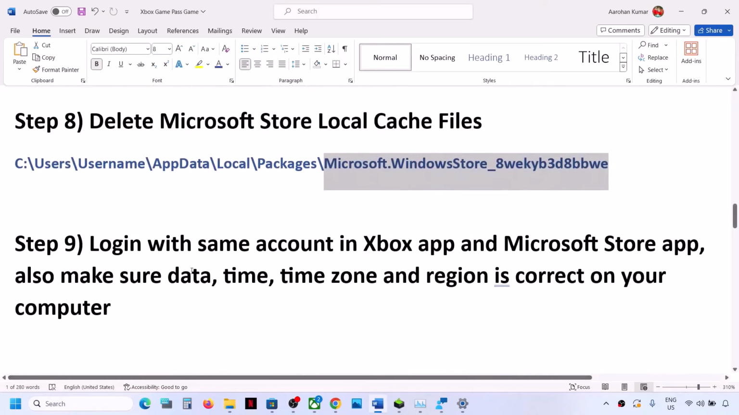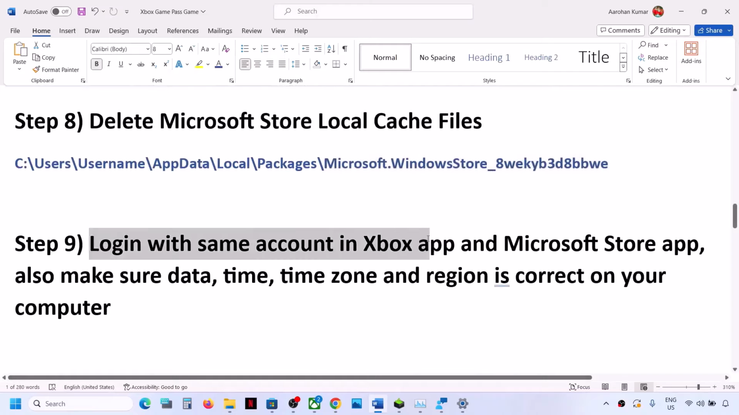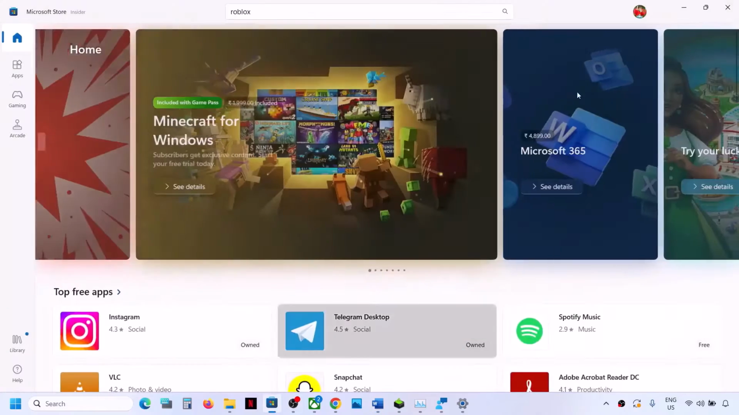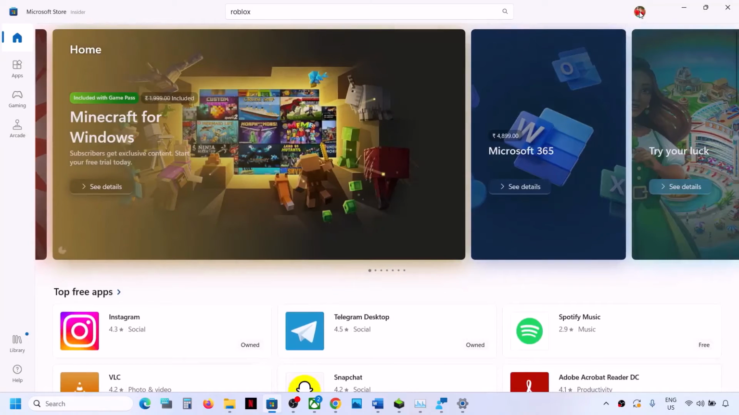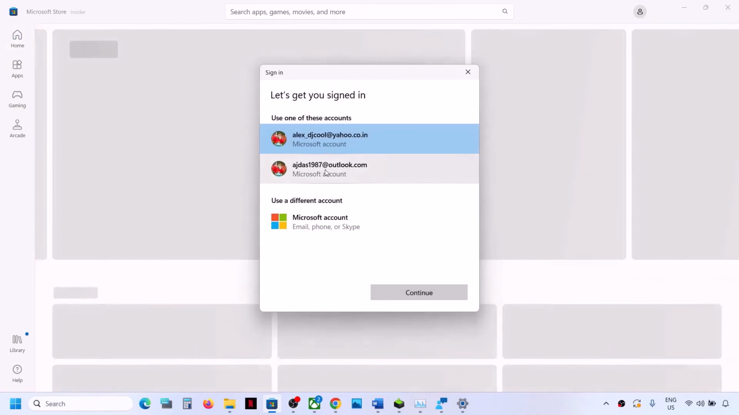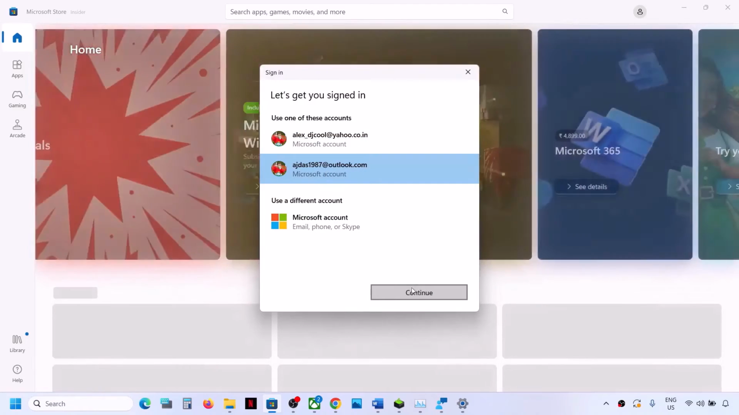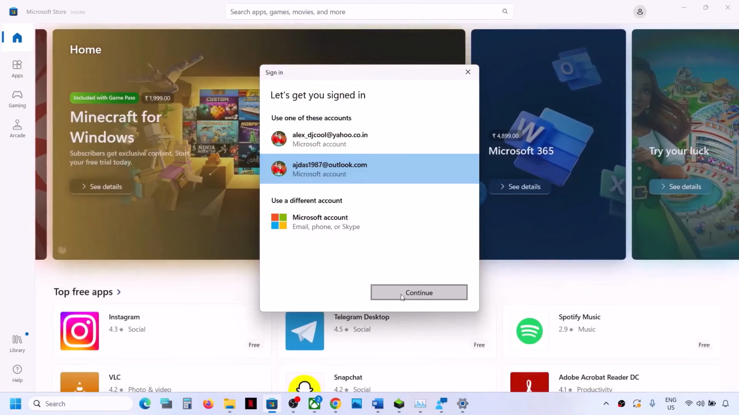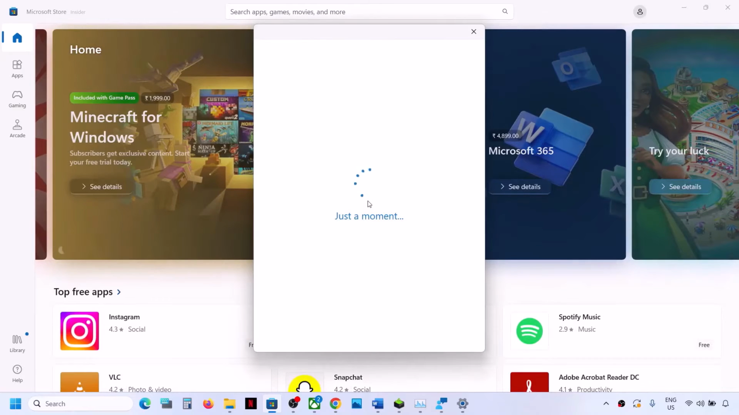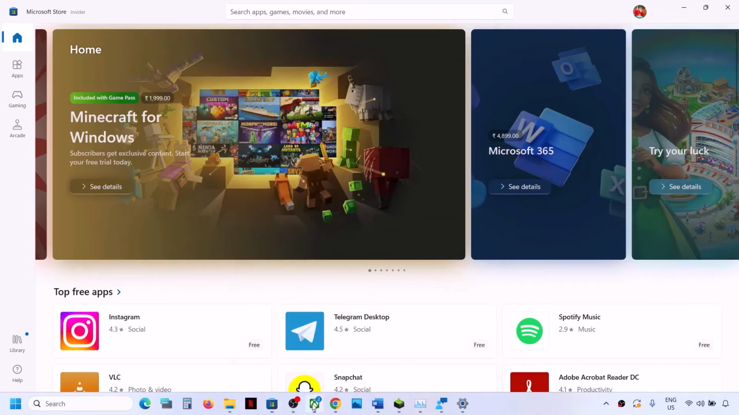Next step is to log in with same account in Xbox app and with same account on Microsoft Store app. So open Microsoft Store. On the top right here you can see a profile icon. Click on it. Now click on sign out. Then click on sign in. Select the right account which has the Game Pass subscription. Make sure that you select your correct account over here. It will be asking for your PIN or password. So enter the PIN or password. And then once logged in, go to Xbox app.